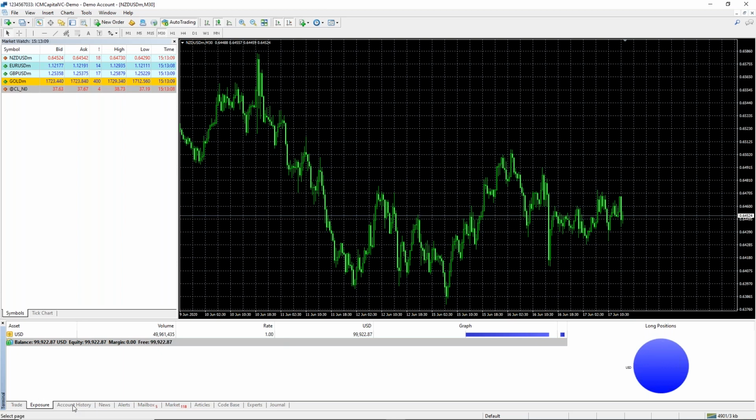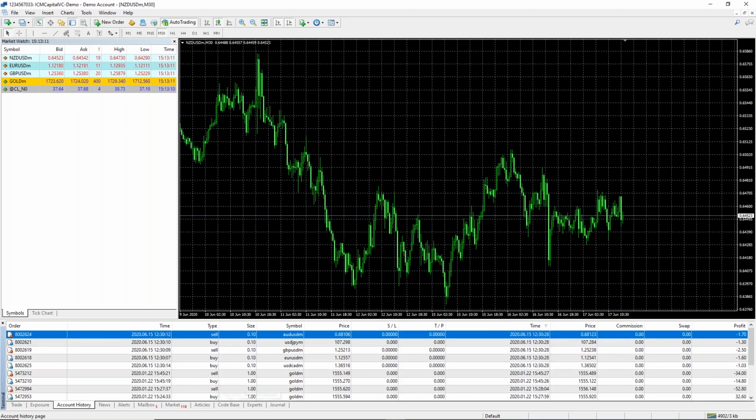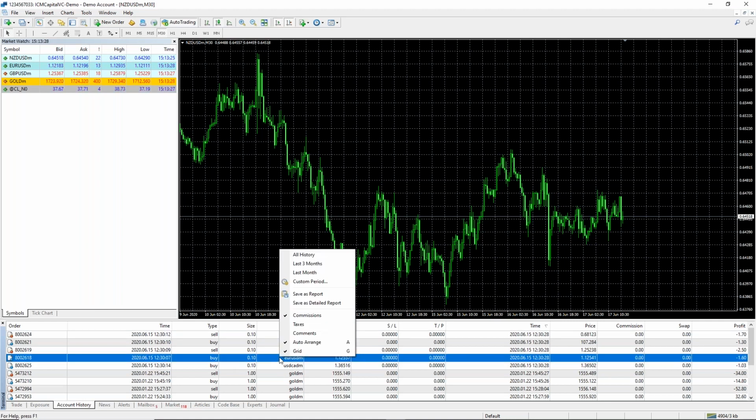Next coming to account history. In account history you can see the entire transaction details, starting from the beginning of your account until now: what orders have been offset and what orders have been completed. We can see all the information here, and we can also customize the date.